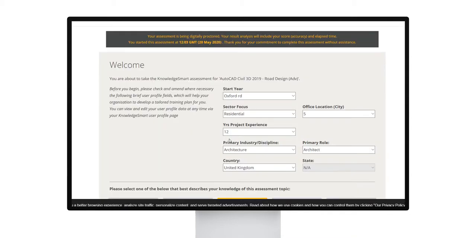And here is an example of that message that will then appear for the user, just reminding the user that we do capture information which helps us understand how much time they took to complete the assessment, what their IP address was, what date they logged into the system, the amount of times that they logged into the assessment portal. So just reminding them that we are capturing that information and thanking them for their commitment to complete the assessment without assistance.